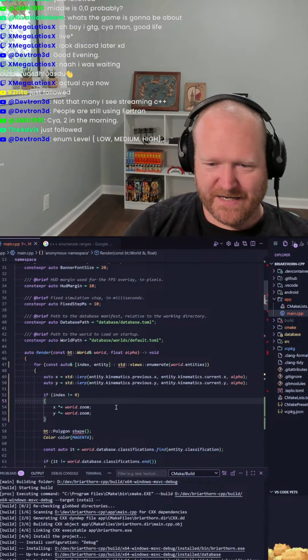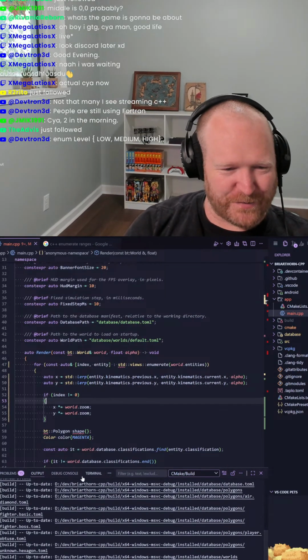Enum level, low, medium, high. I appreciate it. That's not quite what I meant by enumerate.